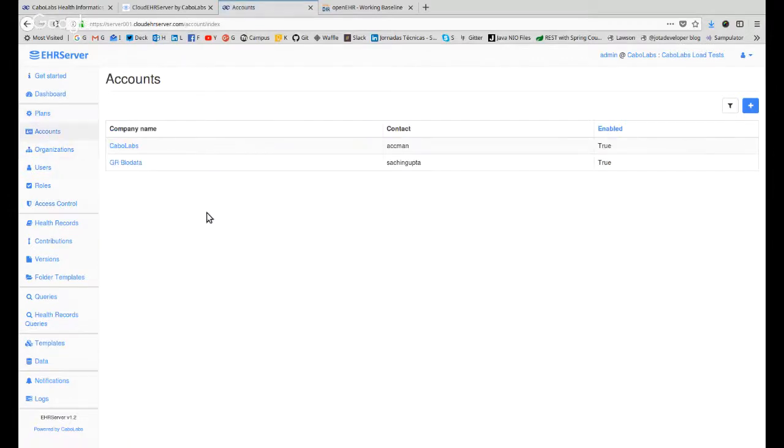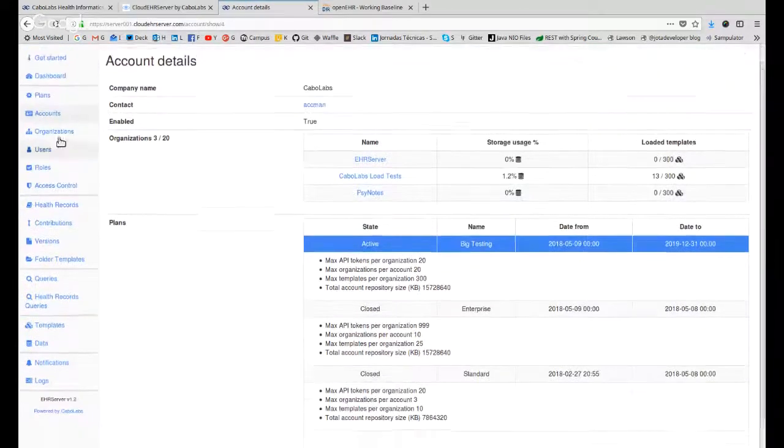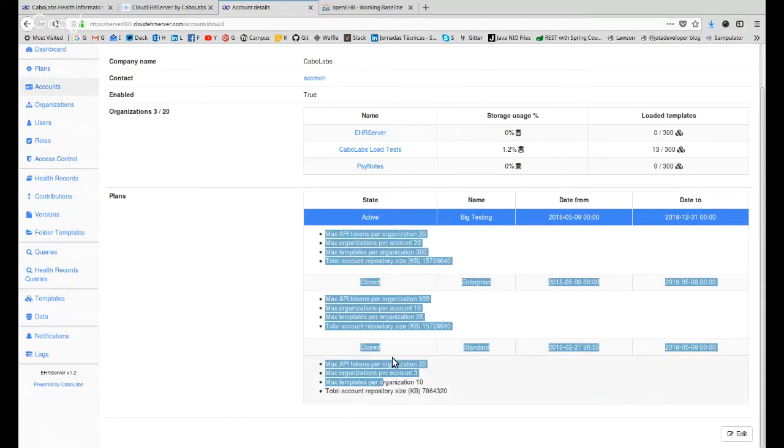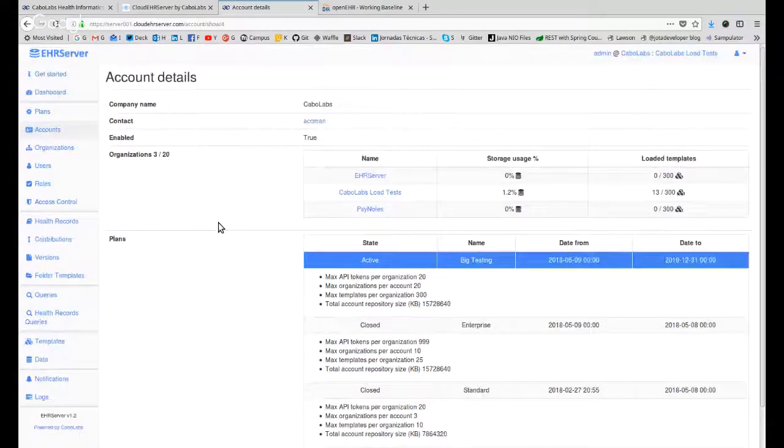Then on the account, I can see all the accounts on the system. These are clients of the EHRServer, and I can show you that, for example, the account that I use for testing, the Cabo Labs account, has different organizations inside. Each organization, the amount of space that they use, and the number of templates. These are clinical document definitions, and all the plans that they had in the history. I can see this for each account. So let's say we have a client that each year renews the plan, and maybe they change to a better plan with bigger constraints, so they have more storage, more templates, etc. We will see the changes through all those plans. We will see the old plans and the active plan. But this is only for super admins.